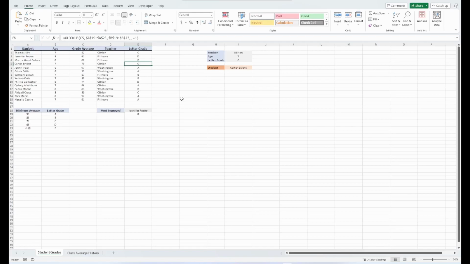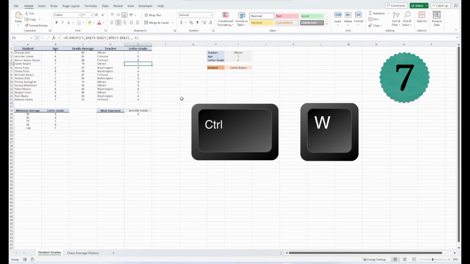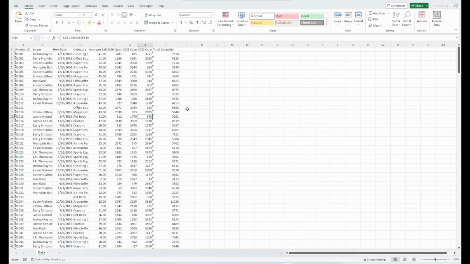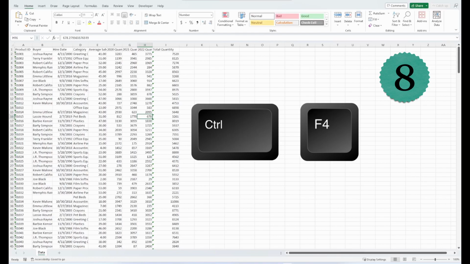But let's say we're done, we made all our changes, so let's go ahead and close this out, and that would be our next shortcut, which is Control W. And let's do that again. So now we're back to our original file, but you know what? I think we're done for the day. Now, if you wanted to close all of Excel, you would just hit Control F4. And now we're back with a blank template.